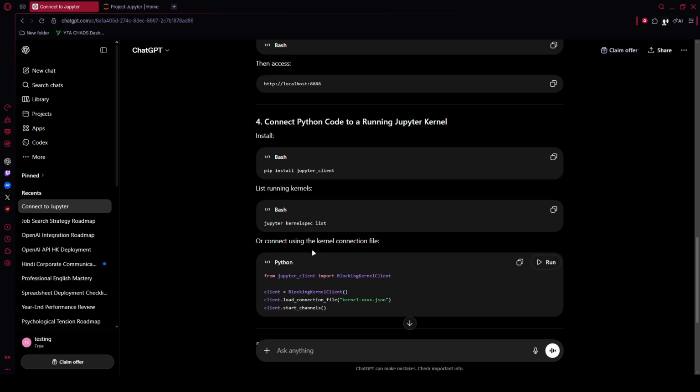Handing syntax lookups, environment setup, code generation, and documentation to ChatGPT frees you to focus on insights and model quality.